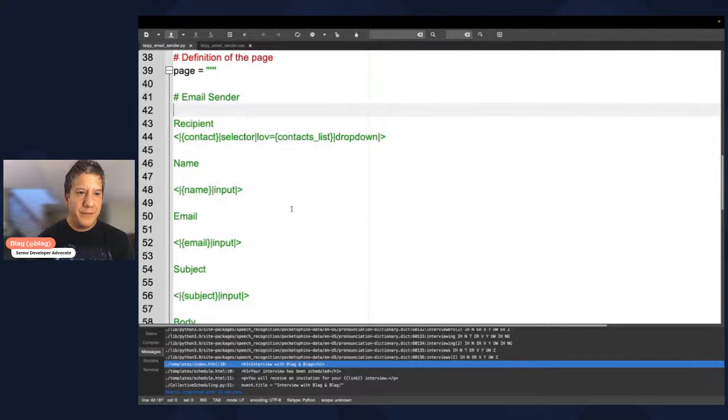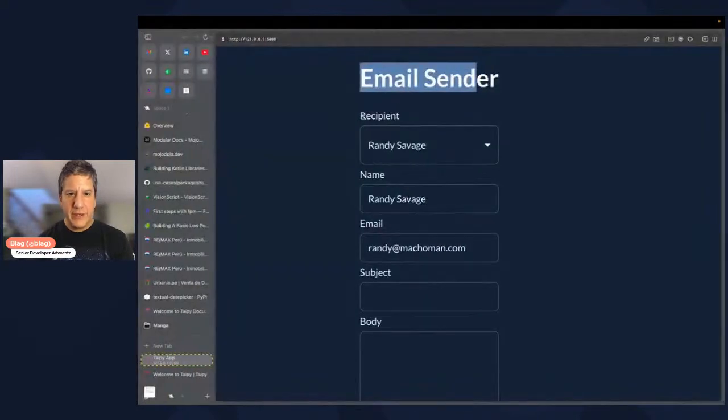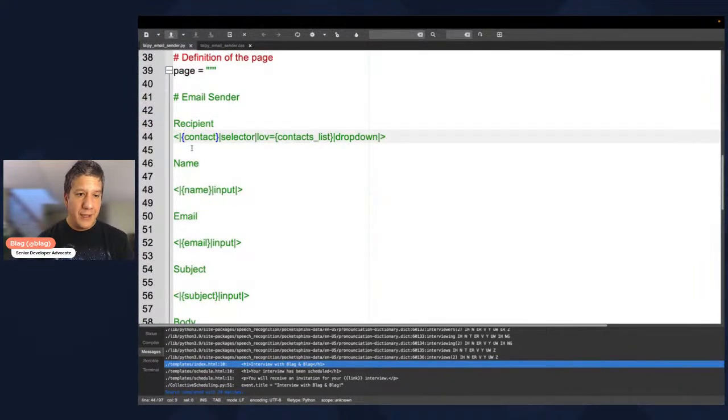So here you can see I'm saying email sender, which is this one here. I'm saying recipient, which is this one here. And for the combo box, I'm saying here, contact is going to be the name. Selector is going to be the type of the element, which is going to be a combo box. Here, LOV, I think, I don't remember exactly what it means, but it's kind of what is going to be inside that combo box, which is going to be our contact list. And here we're going to say that it's actually going to be a dropdown.